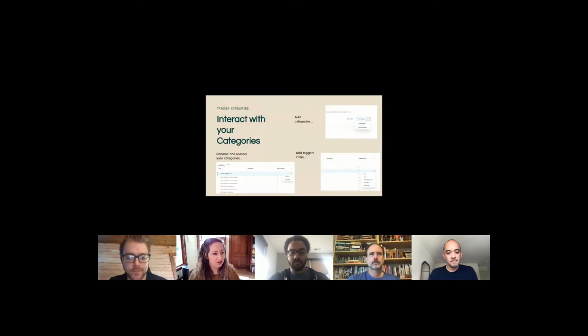Once you onboard, you can actually start to interact with your categories. So you can rename them, you can reorder them. And if you reorder your categories, it drags all of the triggers in the categories with it. That's a really cool feature if you want to sort of wholesale reorganize your workflow. This is a very fast way to do it. You add a category the same way that you add a trigger at the top right of the trigger edit page. You can also add triggers in line, which is a great way to interact with your trigger flow with a lot more precision than you could do previously.